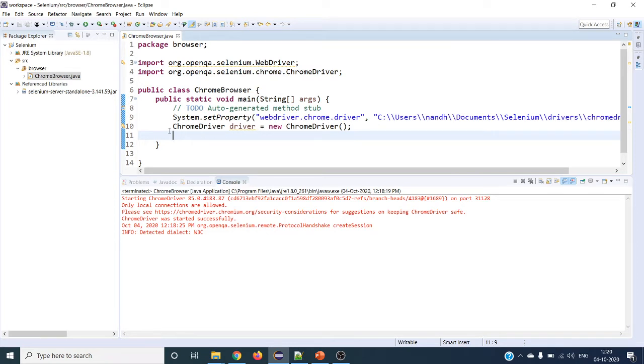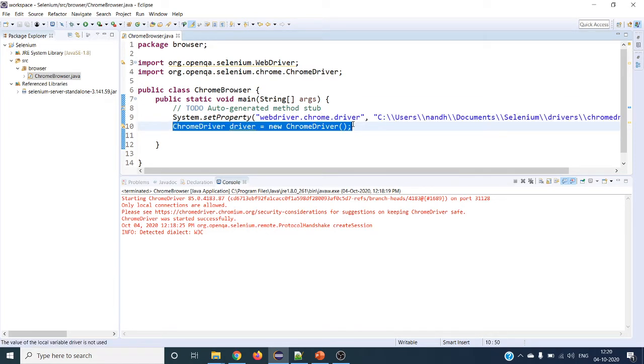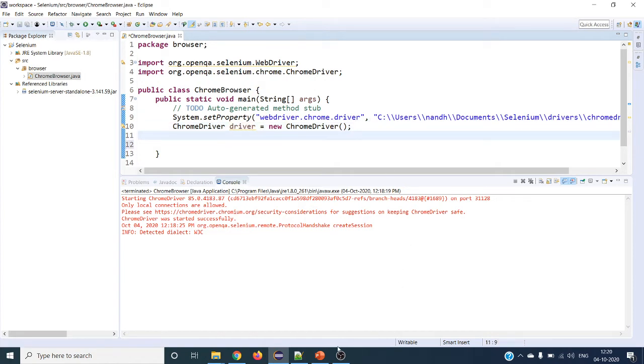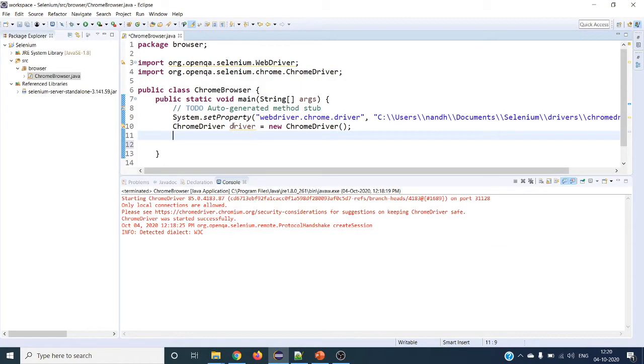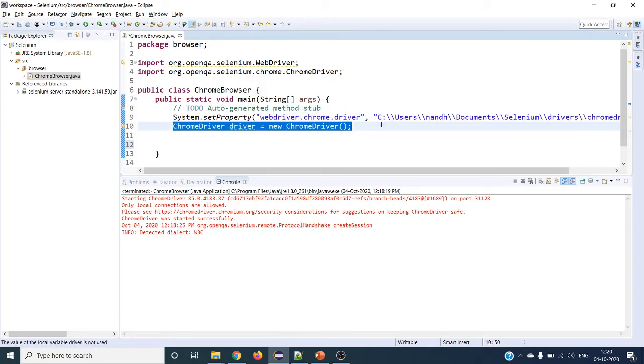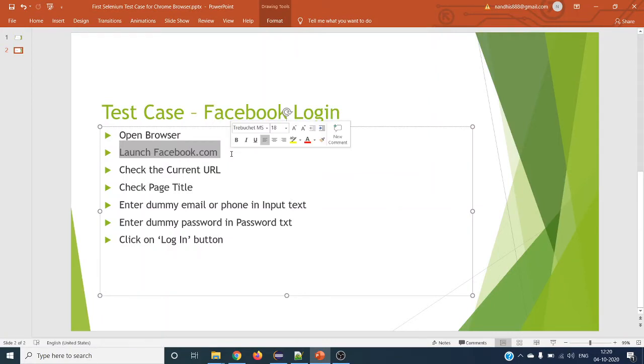So what will happen is it will launch your plain ChromeDriver, and that instance will be assigned to this driver variable. After that, our test case will be: we have to launch, open the browser. So this is what it has done. This will open your browser. The next step will be to launch facebook.com.